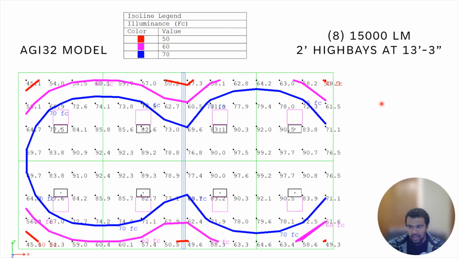So yeah, this is kind of the final foot candle layout that I came up with, and we'll get into a couple renderings here and the IES recommendation for what a shop space foot candle level should be.